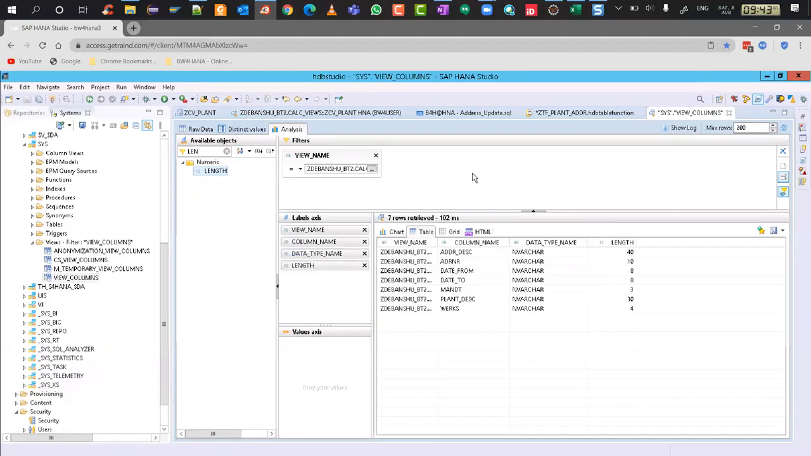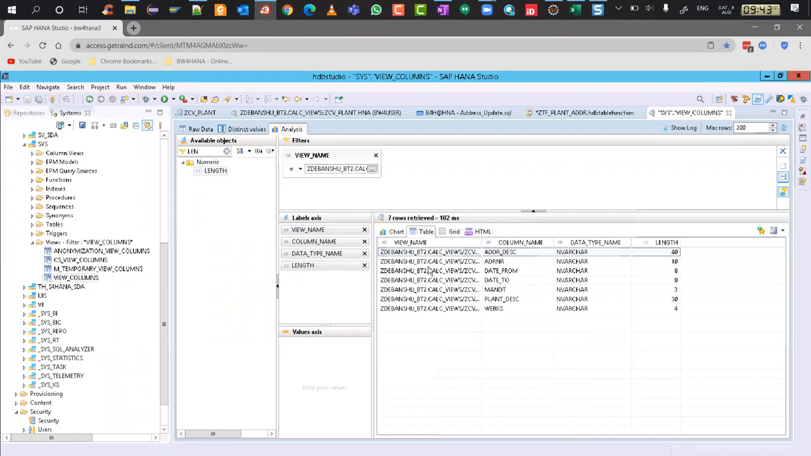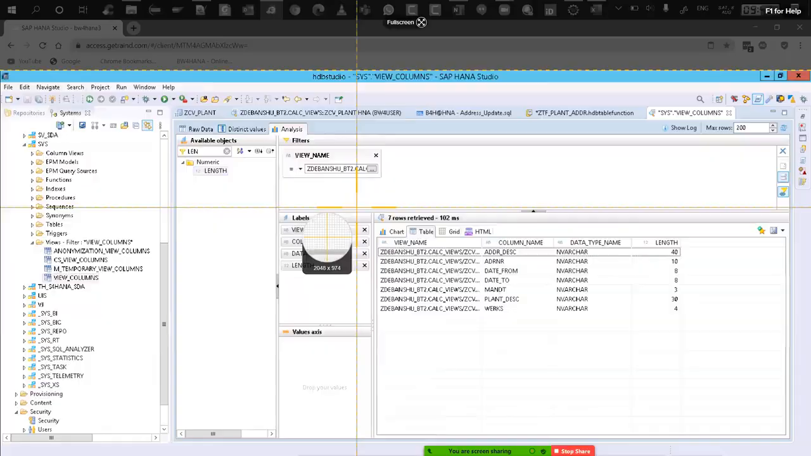There you go. So if you want to know in one shot, what is the column data type and what is the length of those columns, you can go to this particular view columns DB view in sys schema, filter it with your calculation view name. Okay, the naming convention will be the package name / your CV name. And then you can get everything in one shot. So now let's compare. So address description should be 40. Okay, let me take a screenshot of this one.